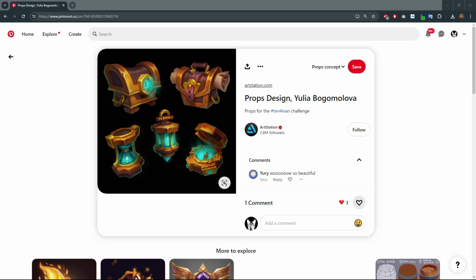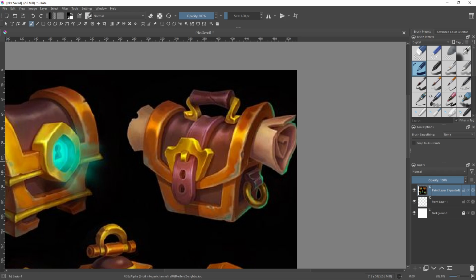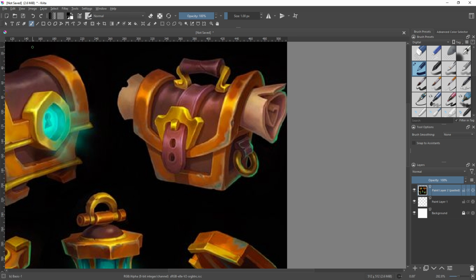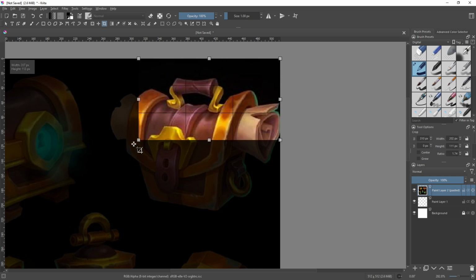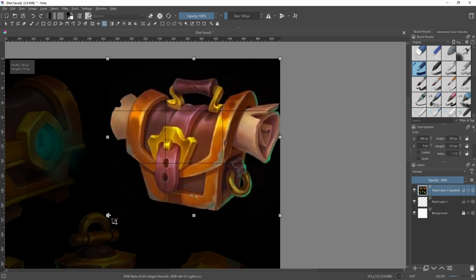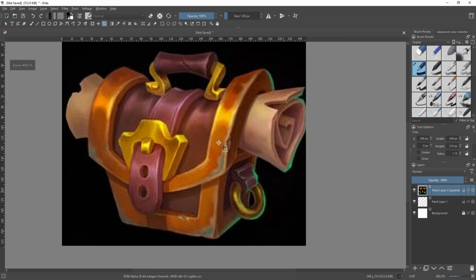Hello, in this tutorial I will be modeling this game object. So let's analyze it in Krita. Let's take this image, copy, and let's go into Krita, and we have it right here. So I'm going to cut it so we can focus on it.